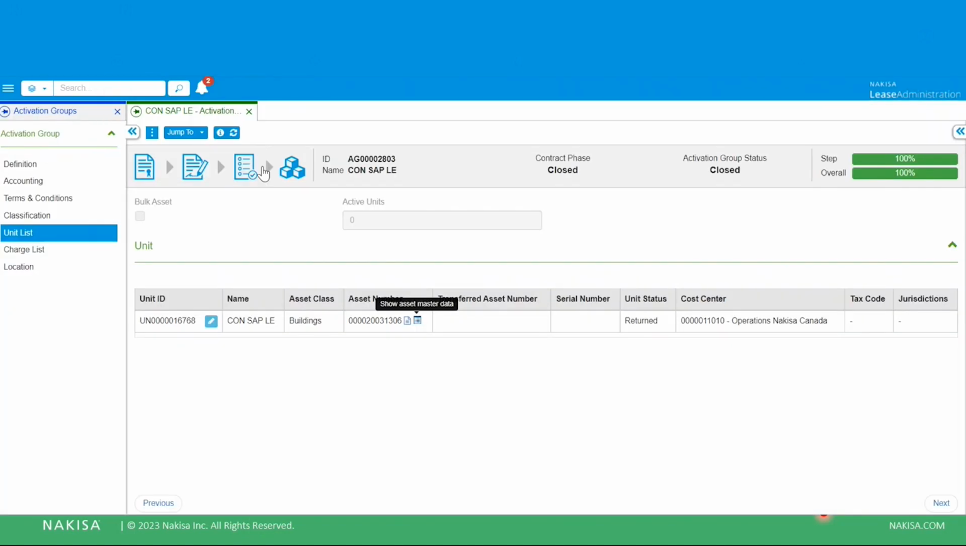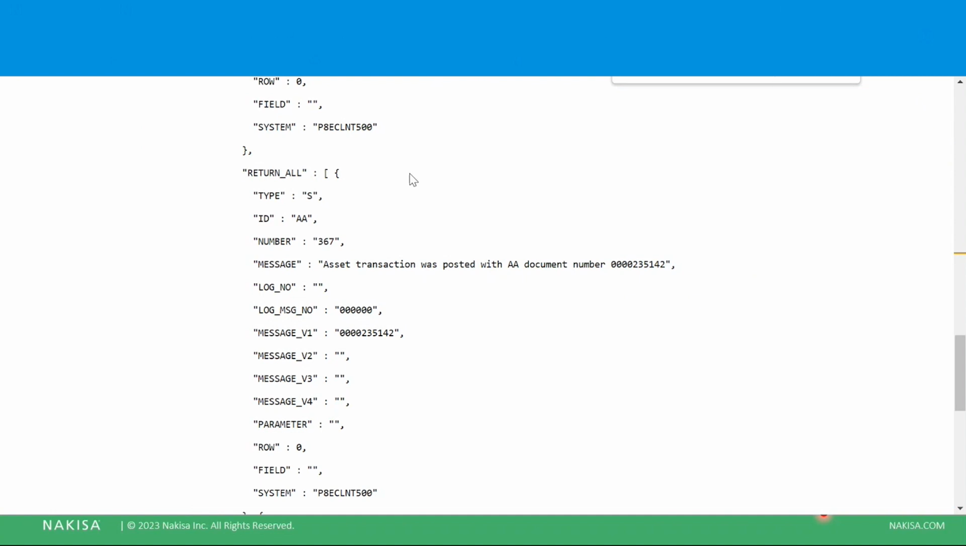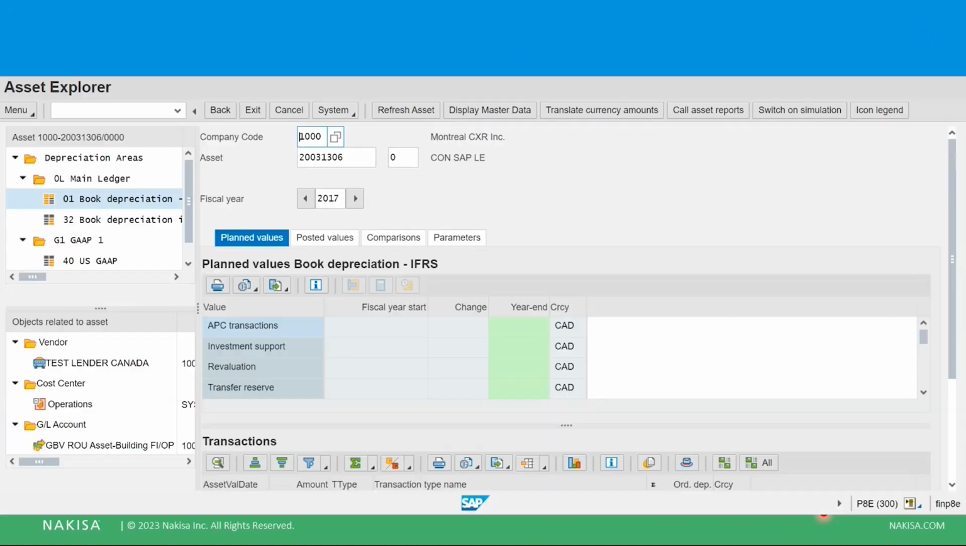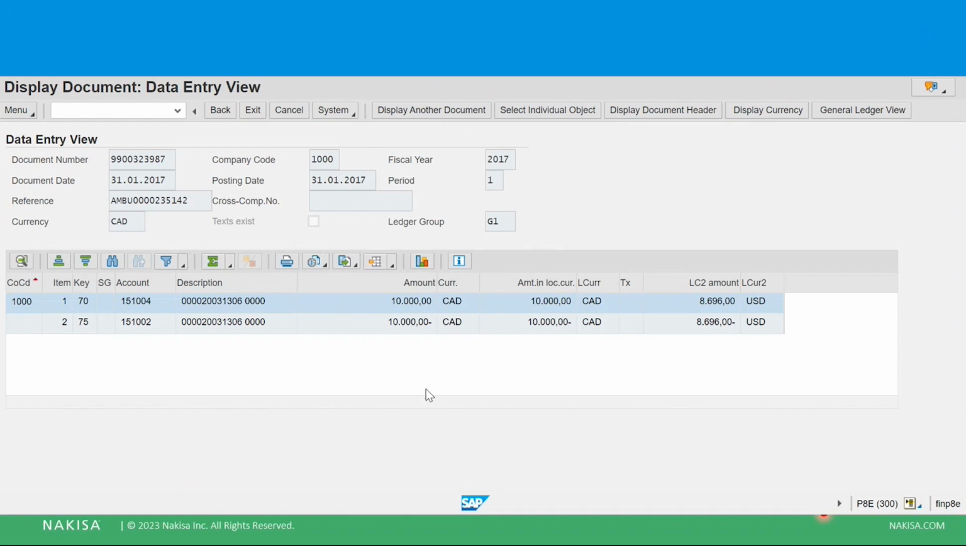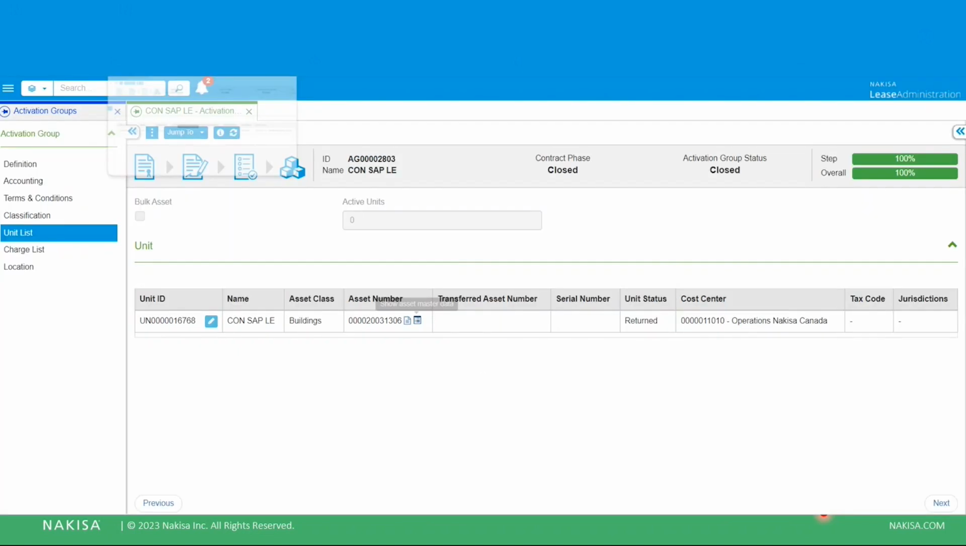So from the Nakisa perspective, the asset has been closed, lease end. The right of use asset completely came to an end, and in SAP, through the integration that we have, it's retired as well, and from an accounting perspective, it's retired as well. So this is how we link or make the integration work in both systems.